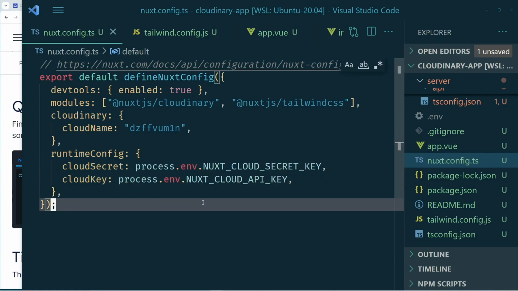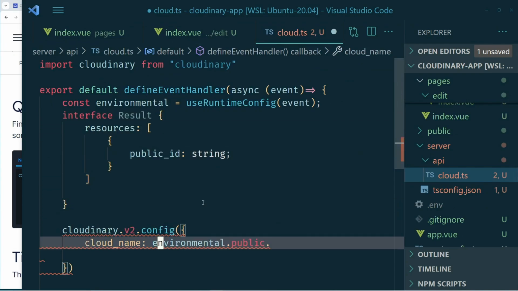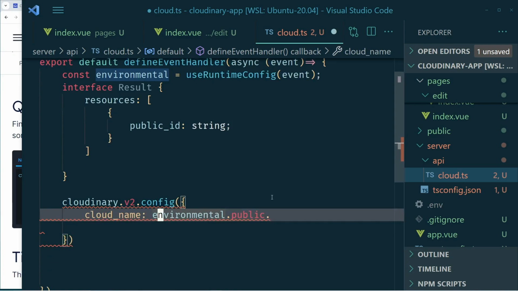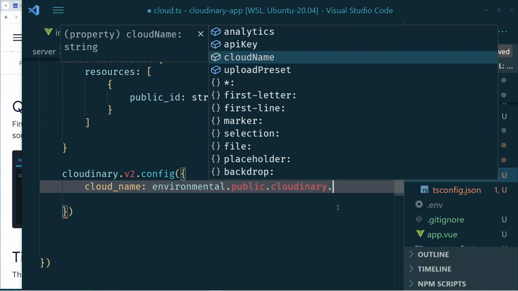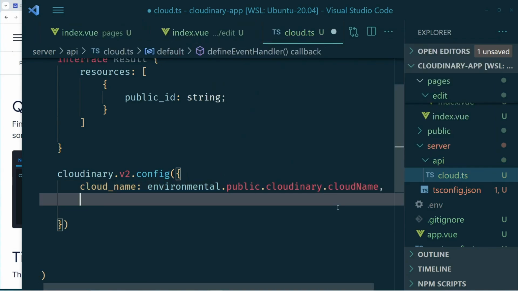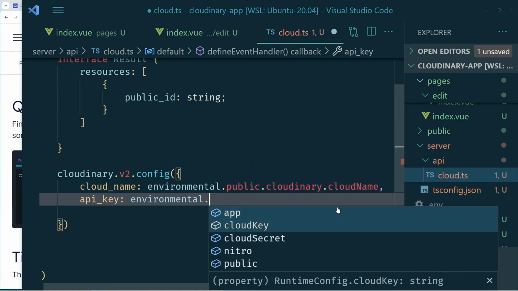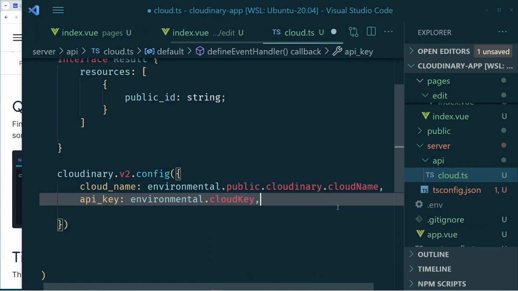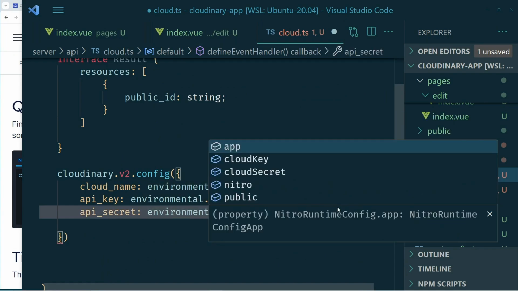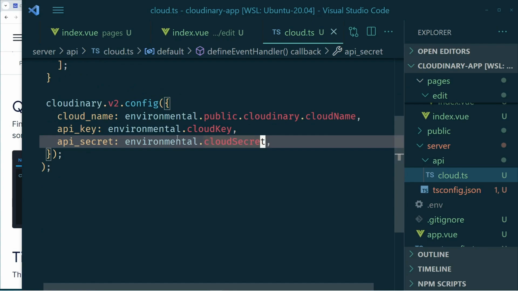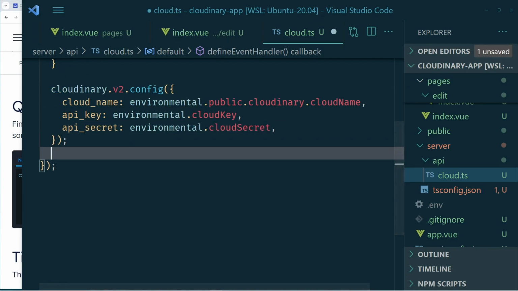Now let's go back into our API that we just created, this Cloud.js file. And now we should be able to finish this config here. So we have this public, it's going to be Cloudinary, and then you can see here it already has it listed here, cloud name. Perfect. And then we'll need API key, and that's going to be environmental, and you can see here the API key is here, it's cloud key. And then the API secret, environmental, and it's called cloud secret. So awesome. So now we have the configuration for this route, and now we can actually go and do the search.